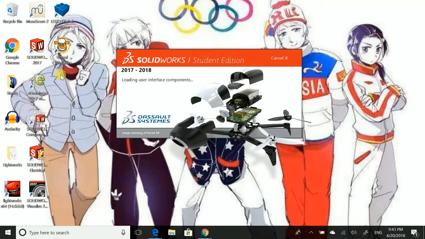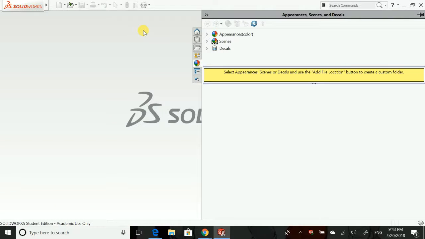The first time you open this, it's going to have a license agreement and you're going to have to click accept. That's going to be the only time you're going to have to click it, if it's the first time you're using that computer.